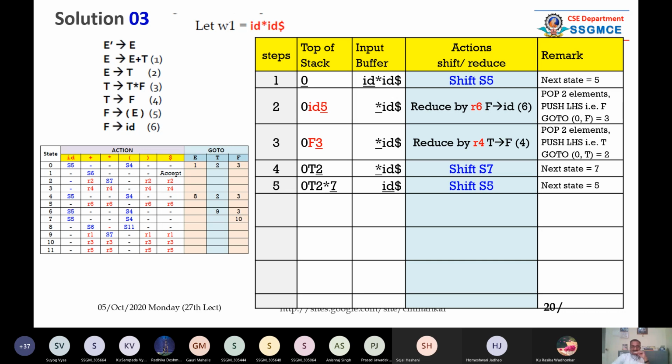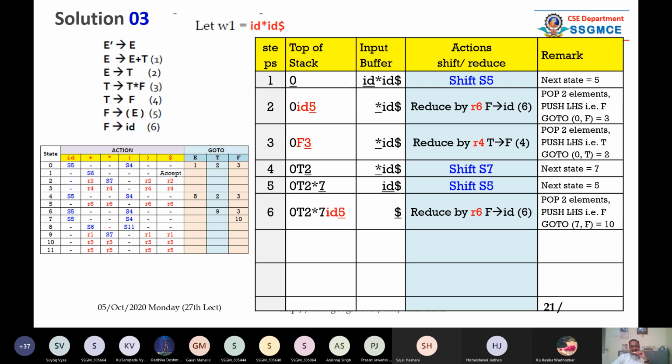Now again refer the parsing table. Yes, 7 is there and ID is there. 7 state and ID is there. So what is that? It is a S5. So you are going to the next state, that is a new state, that is a 5. So you are shifting ID into stack. See the line number 6 like this. So in stack there will be 0, T, 2, star, 7, ID and 5. So 5 will be topmost in the stack.